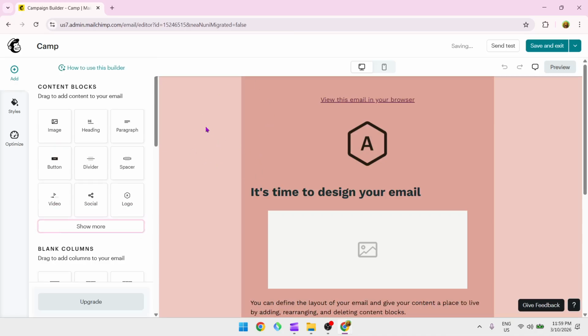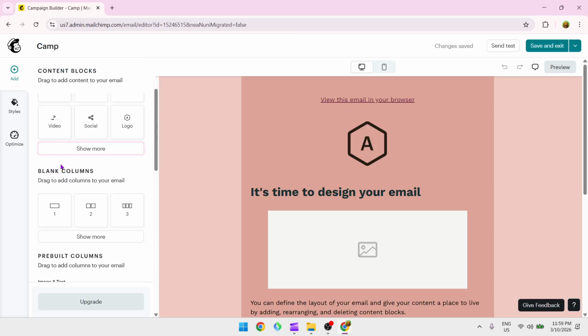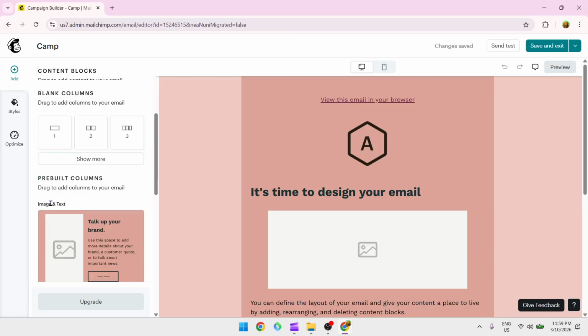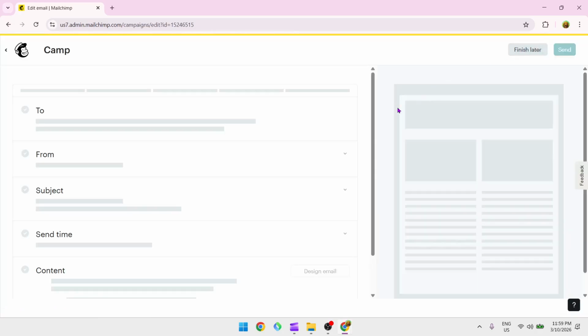And once inside the email builder, use the drag and drop builder to add content blocks like text, images, buttons, and social links. And once you're done designing the template, click on Save and Exit.